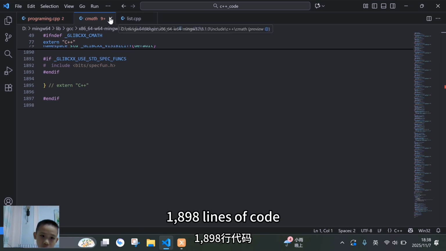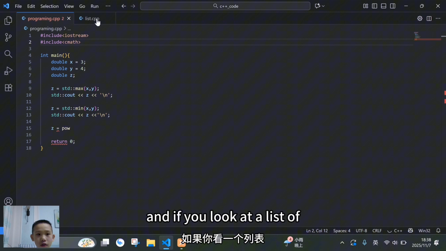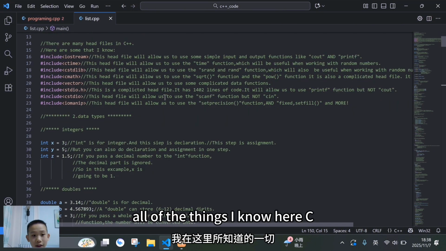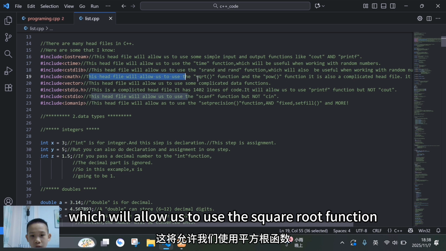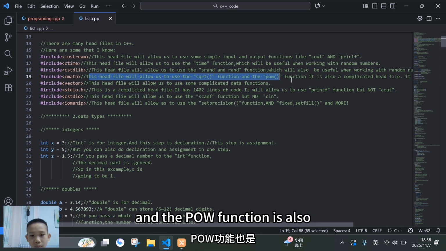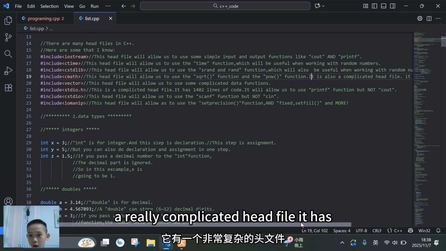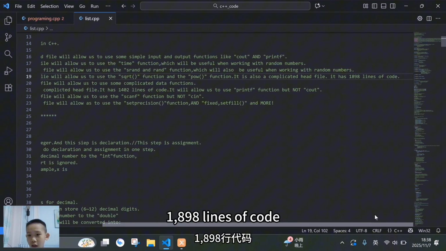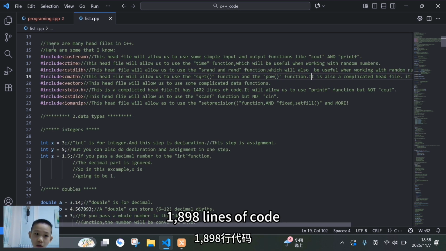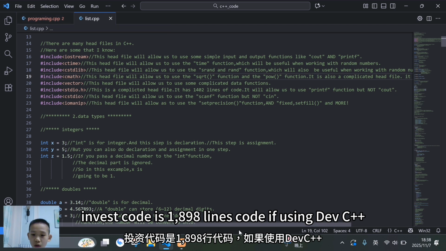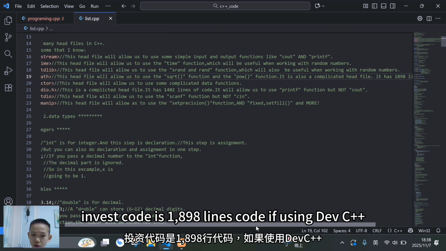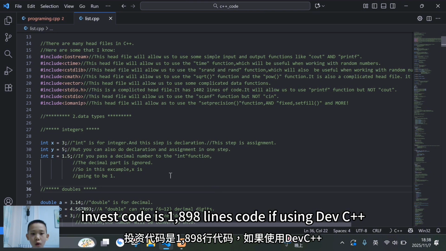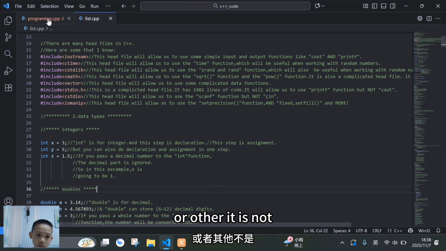It has 1,898 lines of code. cmath is a header file which will allow us to use the square root function and the pow function. In VS Code it's 1,898 lines of code. If you're using Dev C++ or other, it is not.